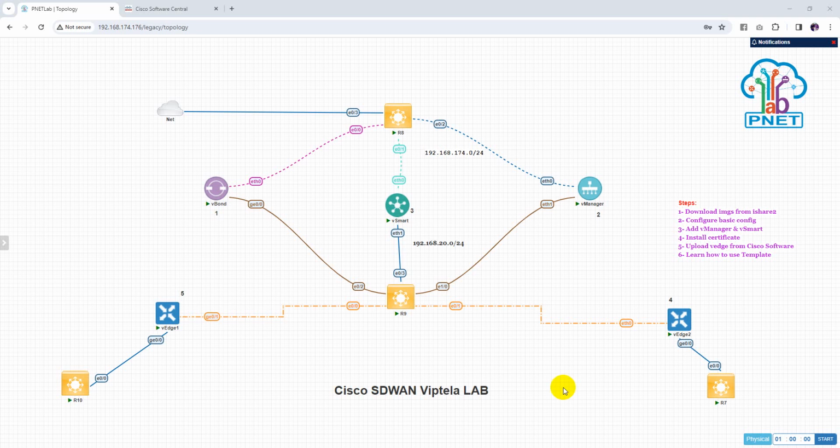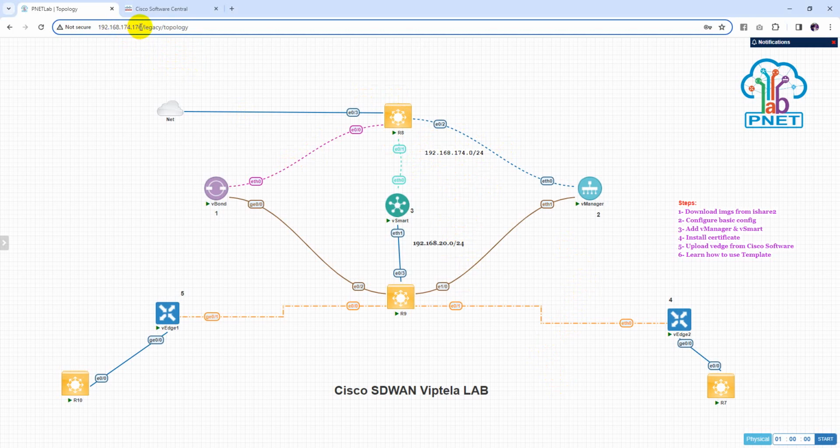Hello again, let's now configure the second step, the basic configuration. We have two things we need to configure. As you can see here, I have two subnets. The first subnet is my network, the PNet network.